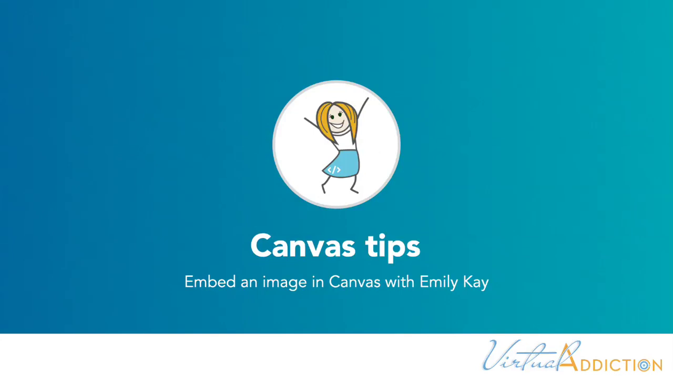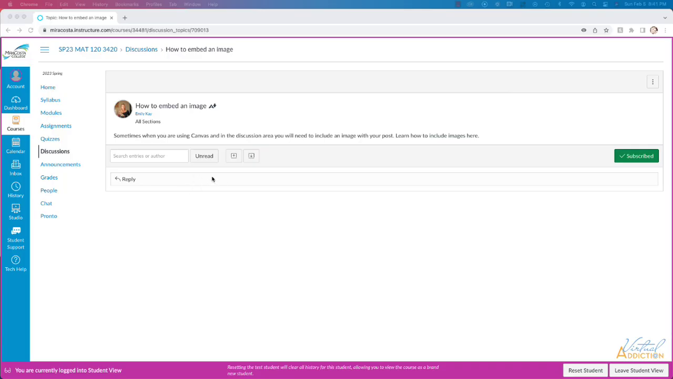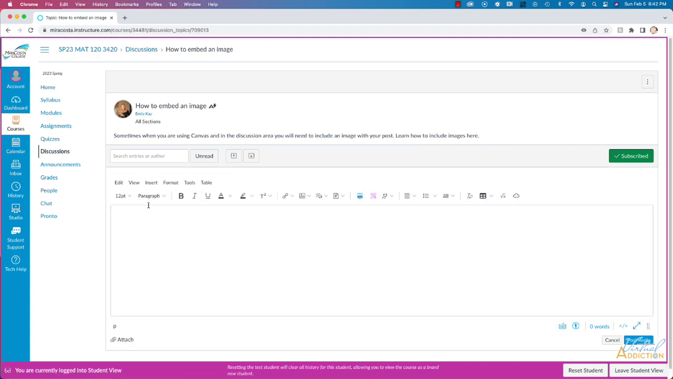Hi there, I just wanted to show you how you could use the discussion area inside of Canvas, and specifically how you could include images into your discussion posts. If you have a discussion post inside of Canvas and you simply click the reply button, it will take you to the area where you can write a reply to a specific post.